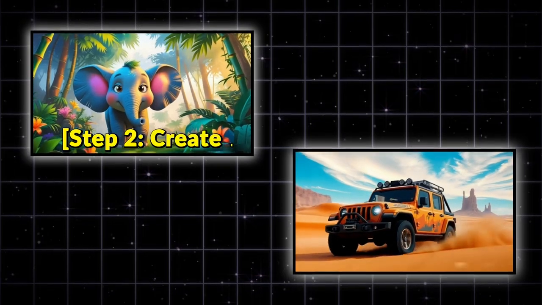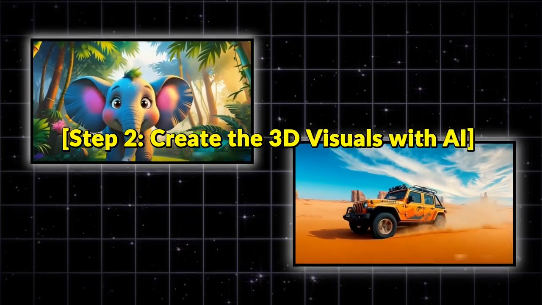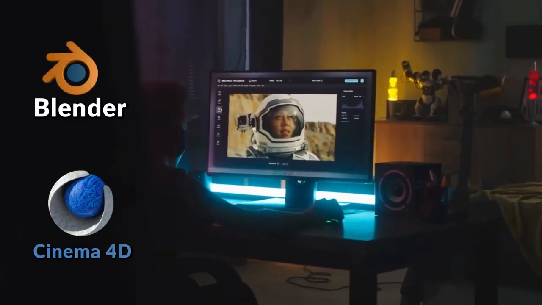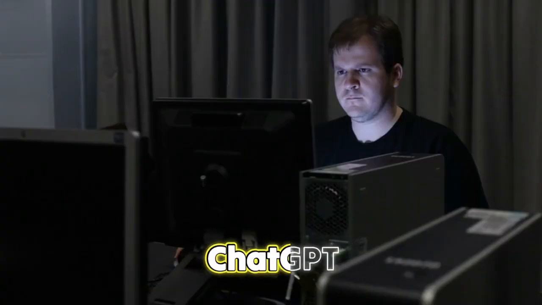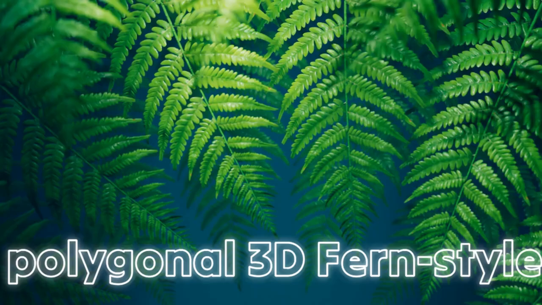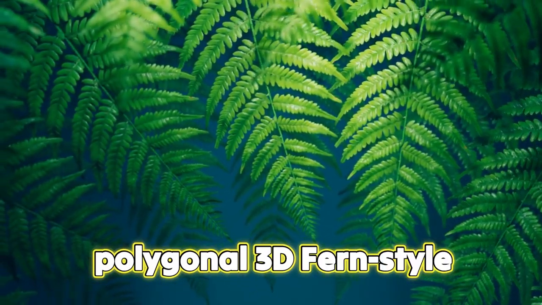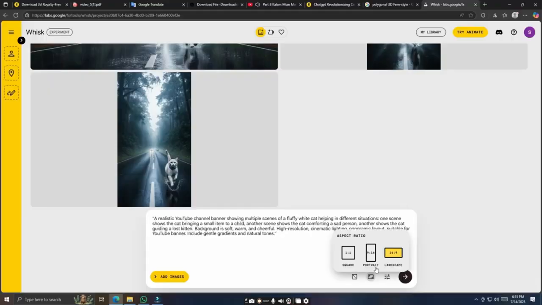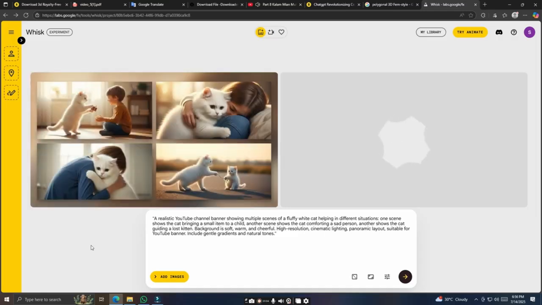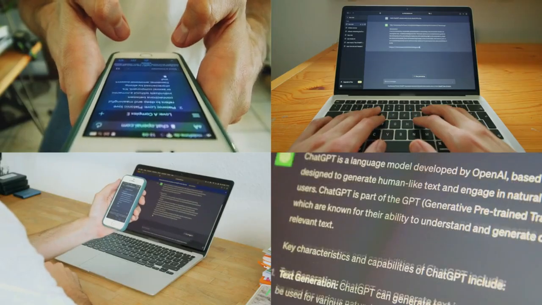And step 2, create the 3D visuals with AI. Here's the fun part. Turning those scenes into 3D visuals without touching Blender or Cinema 4D. You can use ChatGPT 4o's image generation, Leonardo, or any AI art tool. But we need to mimic that polygonal 3D Fern style. After testing dozens of prompt styles, I created a prompt template that consistently delivers that exact look. It's in the free doc below. Just paste the prompt, add your scene description, and hit generate. You'll get scenes that look like this. Repeat this for every scene in your video.